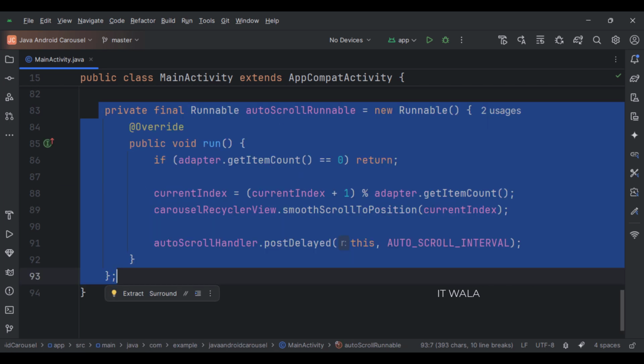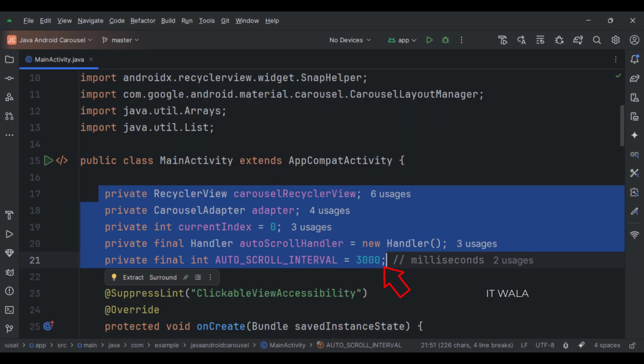This is the auto-scroll runnable handler that we were talking about previously. This piece of code starts the auto-scroll movement of the carousel. Every 3 seconds, the carousel moves to the next image. Why 3 seconds? Because this interval variable is set to 3 seconds. See, here.